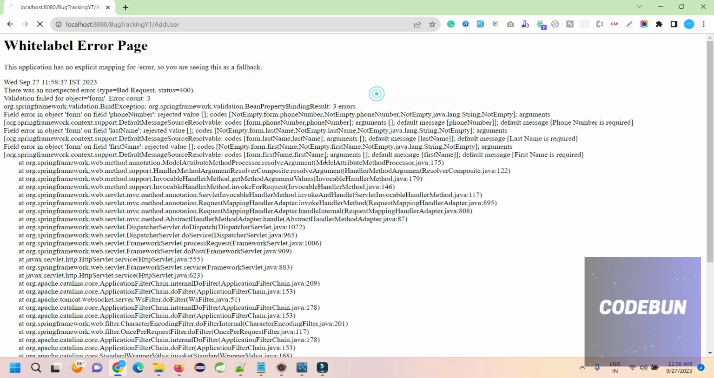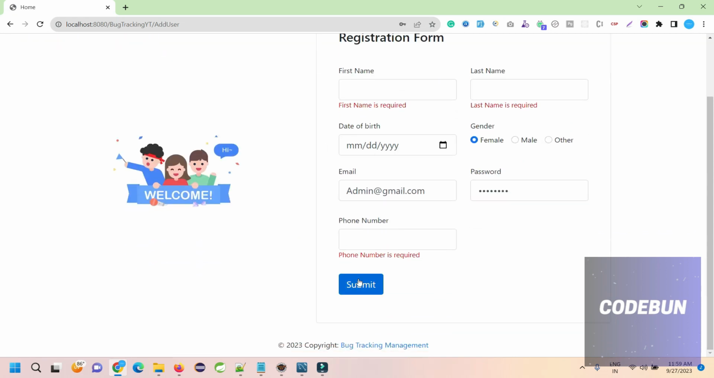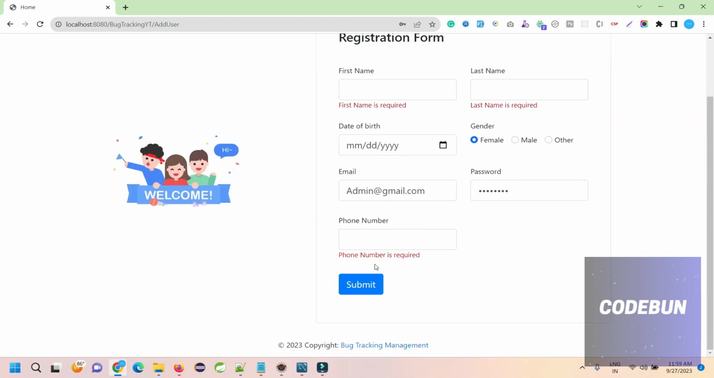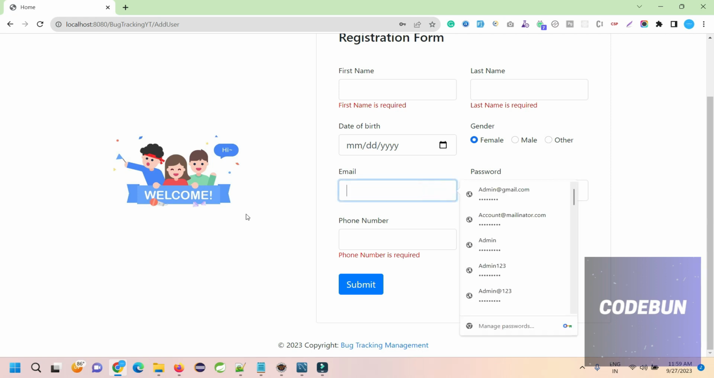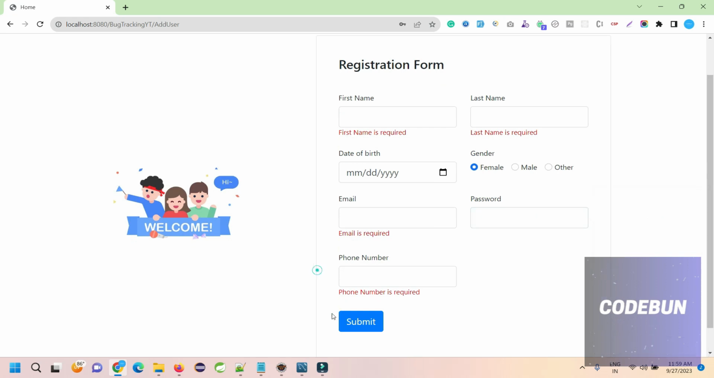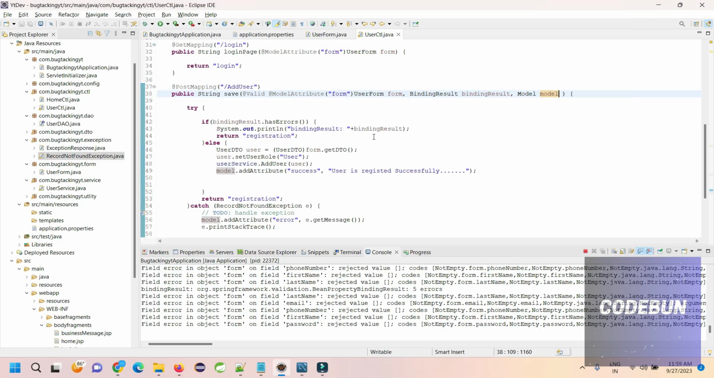When I refresh the page and submit, that is fine. That's showing me the messages down below. If I try to fill up this form as a blank page, it's showing me the first name is required, and for the other fields, last name is required, and for the email also we can add. If the user doesn't add any email, it will say email is required. For the password also, it says password is required.